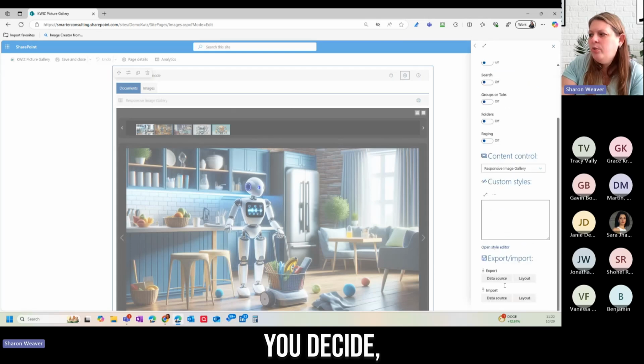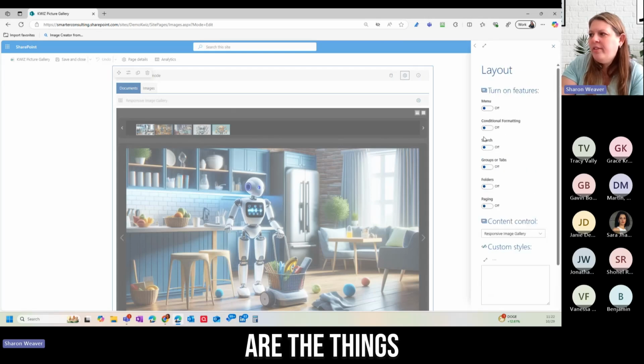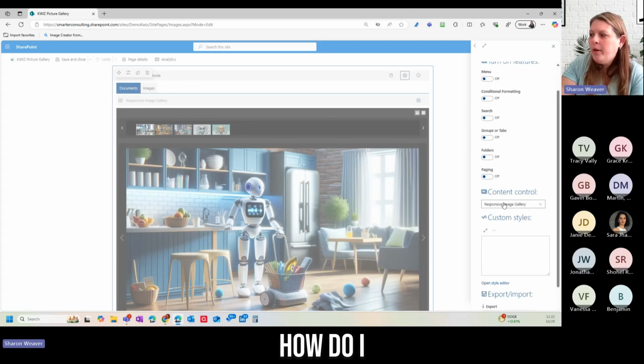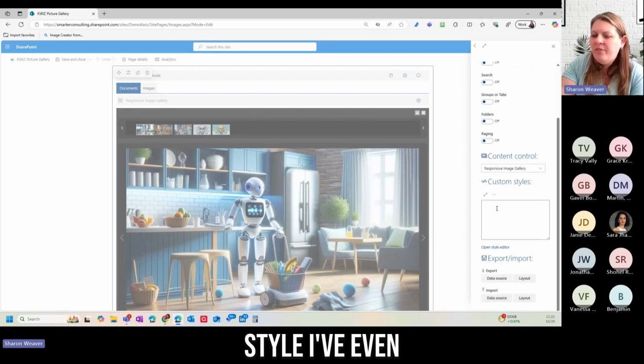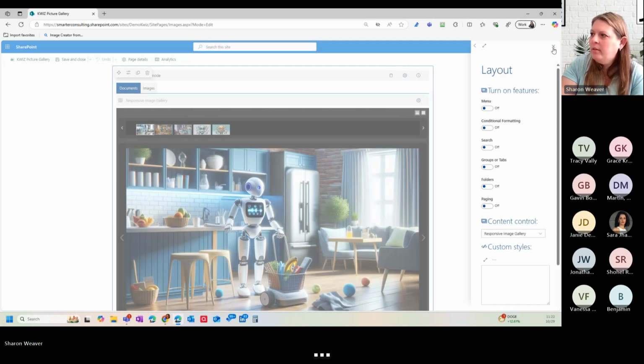And it'll let you decide what are the things that I want to show? What are the things I don't want to show right here up at the top? How do I want to see this? And I've got all these different options of different ways that I can display these images. If I want to do a custom style, I've even got the ability to come in here and do some of my own editing. If I want to export and import data, I can do that as well.